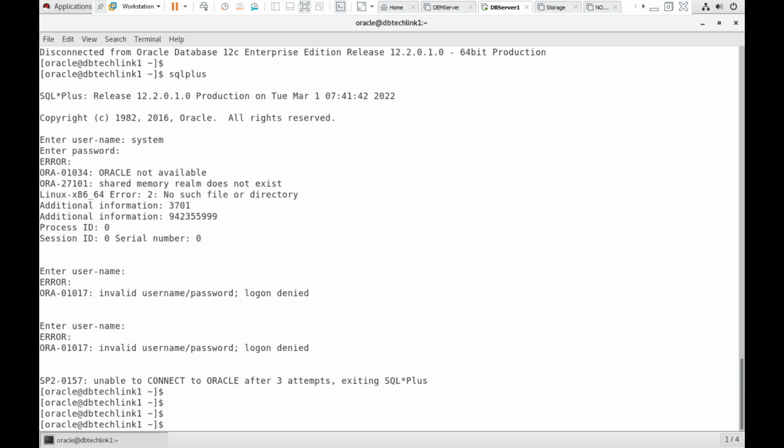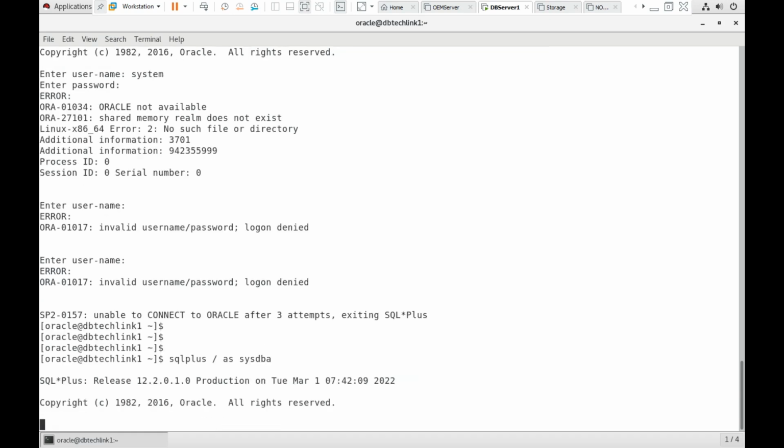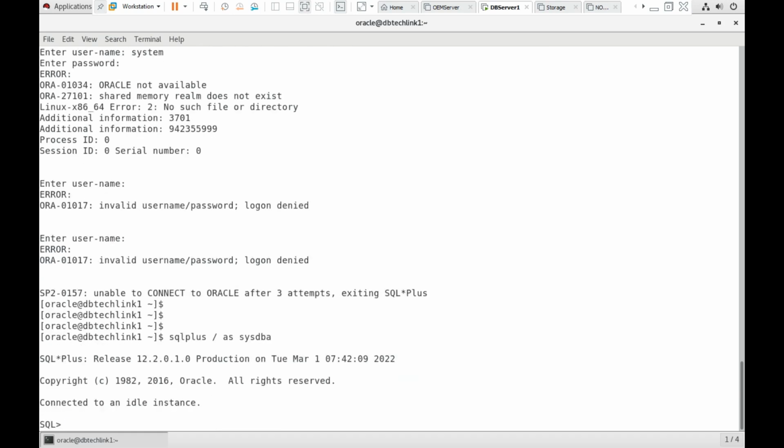Let's see some options. Connected to an idle instance. So when we give a startup command, what does Oracle exactly do in the background, right? Let me show you.